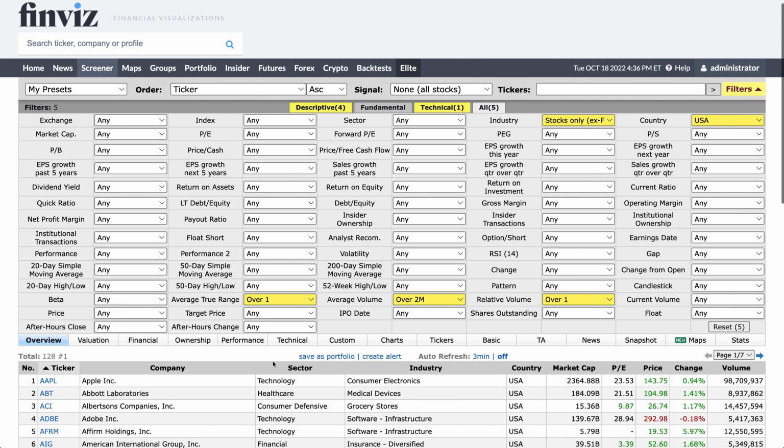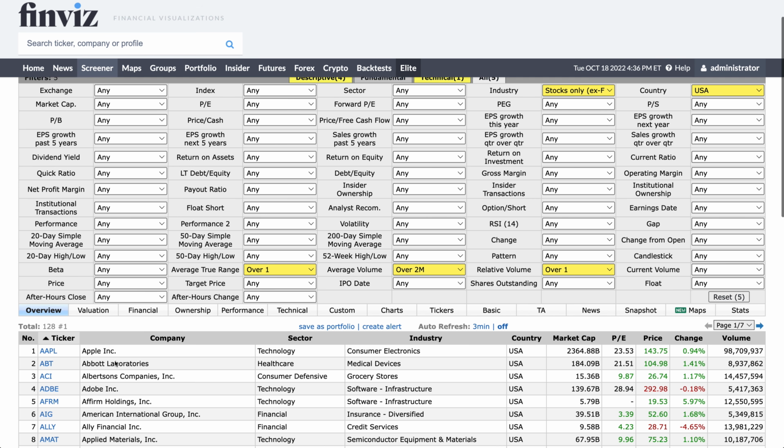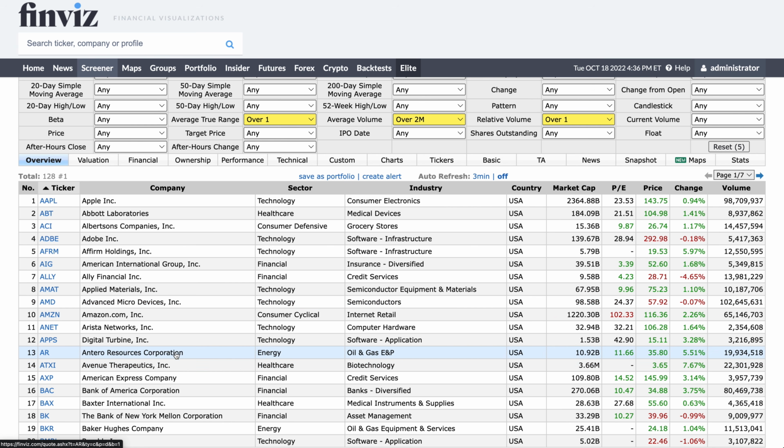Anyways, what we've done here is already filter down from roughly 8,500 stocks to 128. Already, this is a pretty manageable list. If you wanted to filter through this manually, you can be my guest. One thing that I would recommend is not looking through this from just a list layout like this. I would recommend using the Charts tab right here.